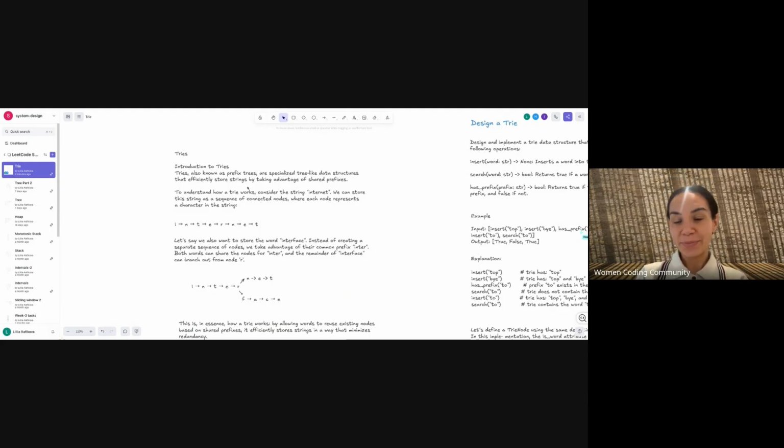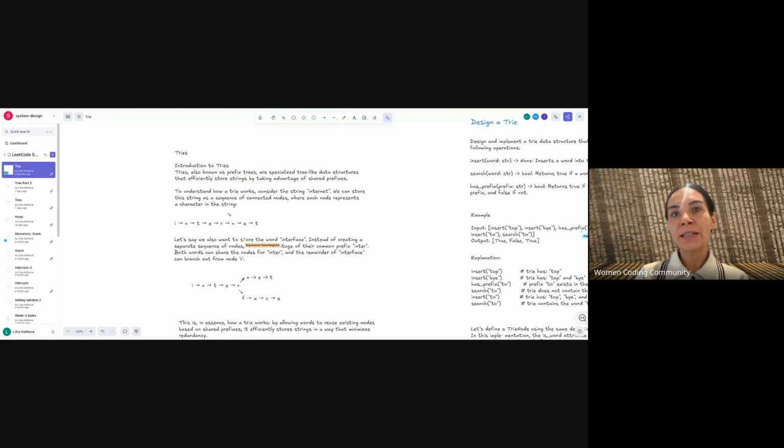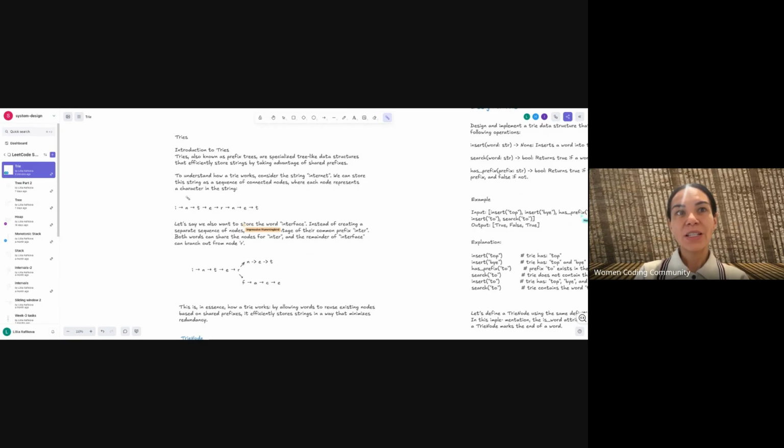Okay, so tries. A trie is another type of tree, which is usually called a prefix tree. It's literally just a prefix tree, which will contain only letters. So to understand how a trie works, let's look at an example. Imagine we have the word internet, and we are building the tree with this word. It will look like this.